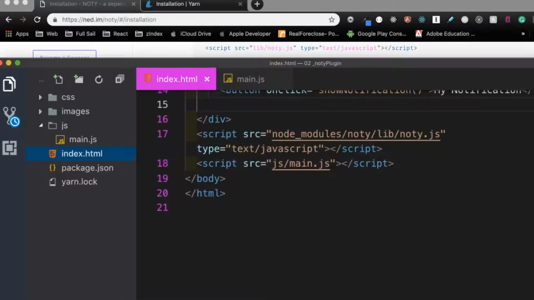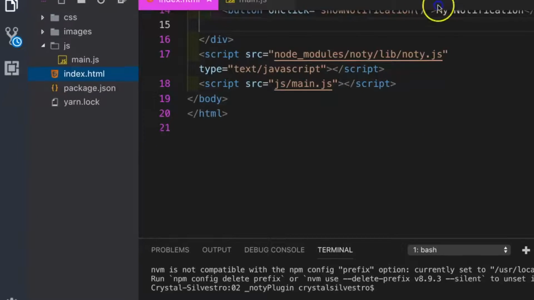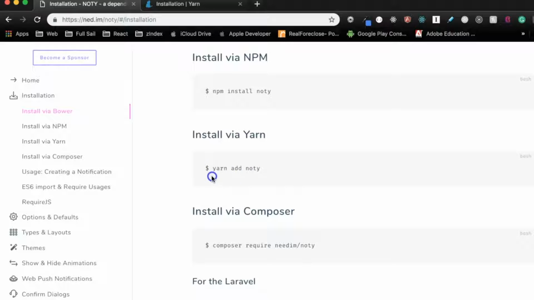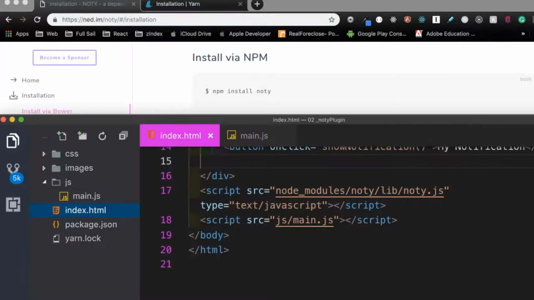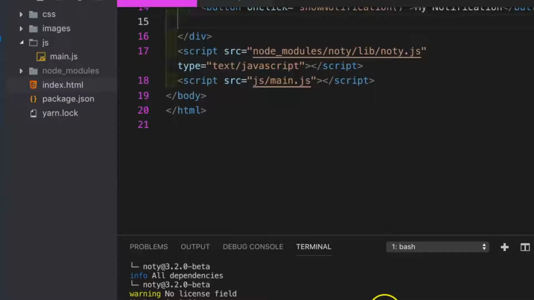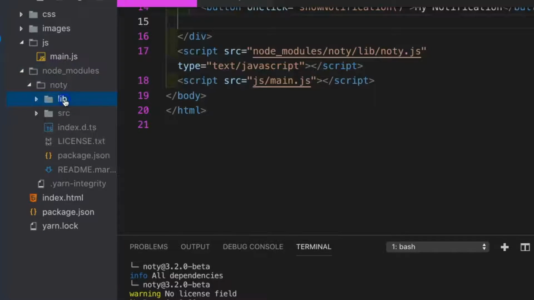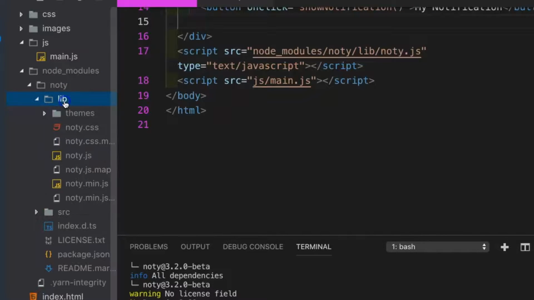Then in Terminal, I'm going to go ahead and run yarn add Noty. I'm just going to go ahead and copy that from here. In my terminal window, make sure that your file is directed to the appropriate folder. Yarn add Noty. You can see here everything was fine in my terminal and there are no other errors. Then a folder called node_modules is installed into your root folder. Within that, you're going to have the Noty plugin, which will include the library files and some source files. We're going to go ahead and access those library files.